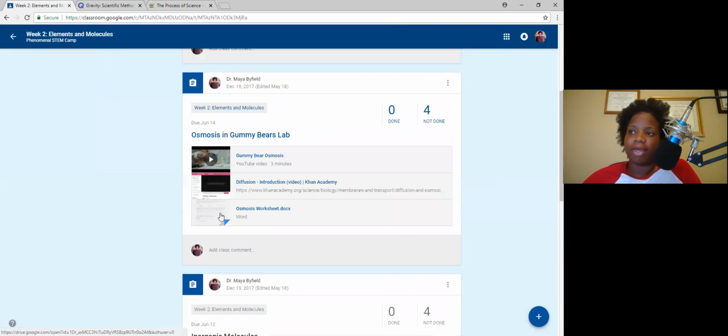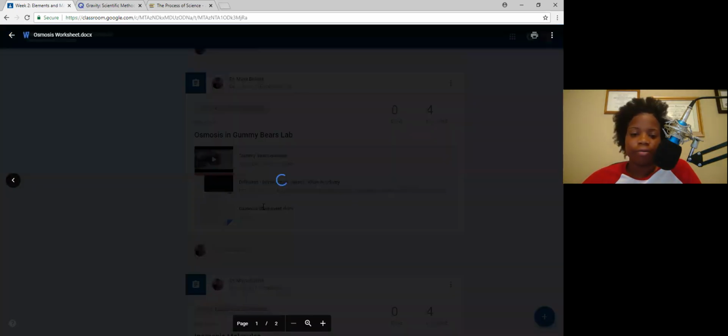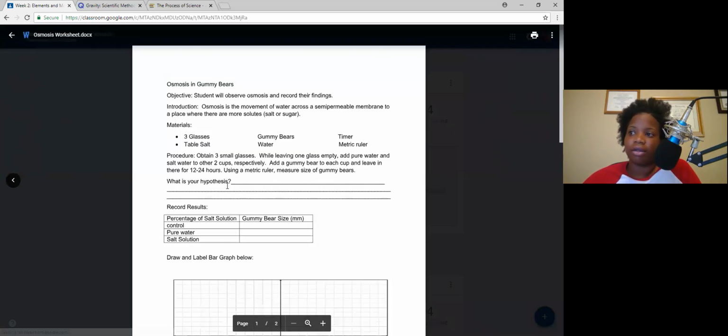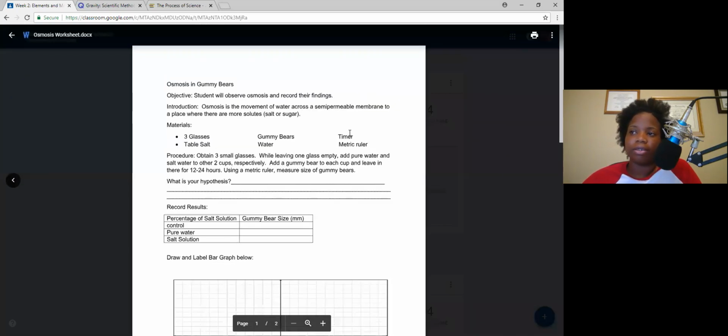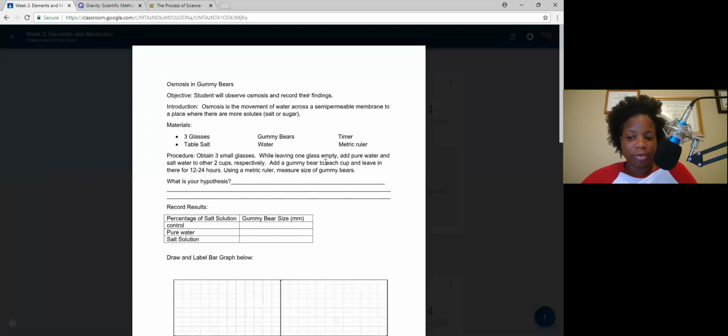Let's say it's a gummy bear lab. And what I do is I actually have a video that shows your parents what you should expect. Okay, so every time when you look at that, you should get a Word document. And with that Word document, it basically has the instructions in terms of what you should do. It teaches you what materials you need. Pretty simple. In this case, you would get 3 small glasses of water. Some would be pure water. Some would be a whole bunch of salt, and one glass would be empty. And you ask your parents to buy some gummy bears, and you put a gummy bear in each glass and wait till the next day.